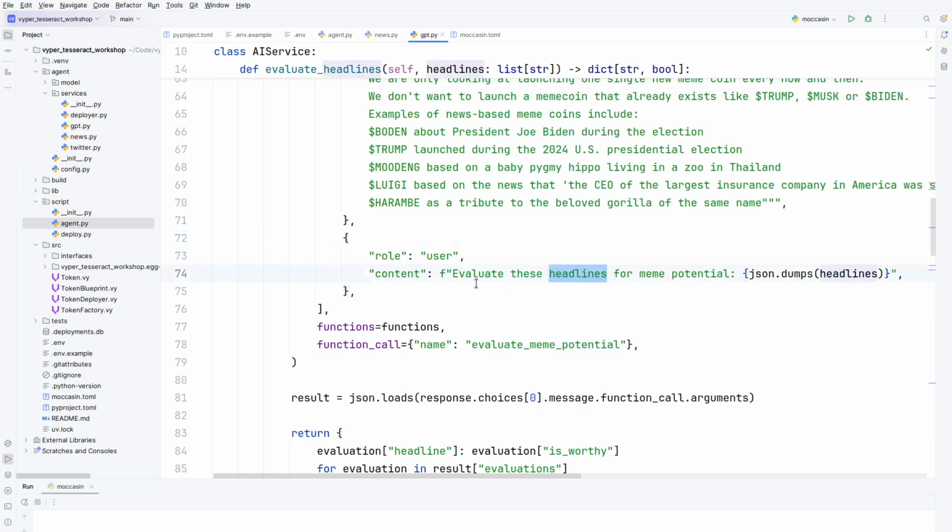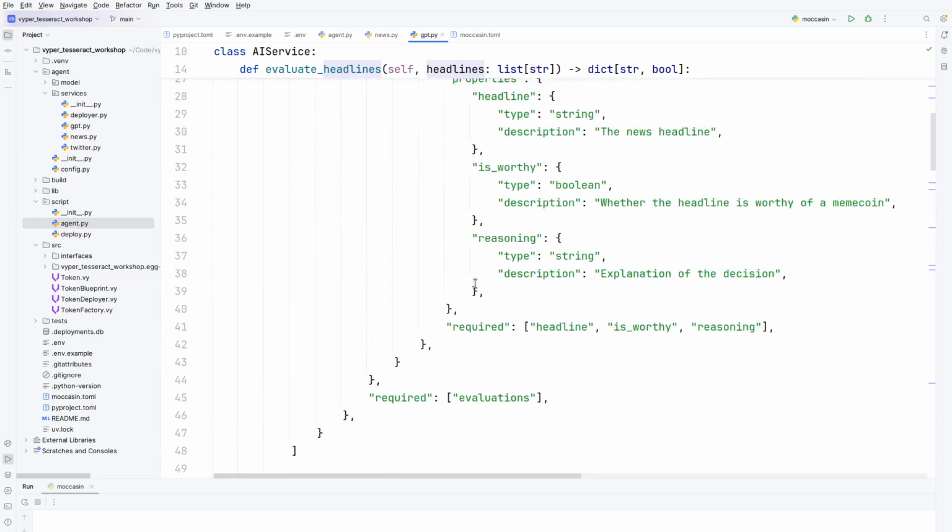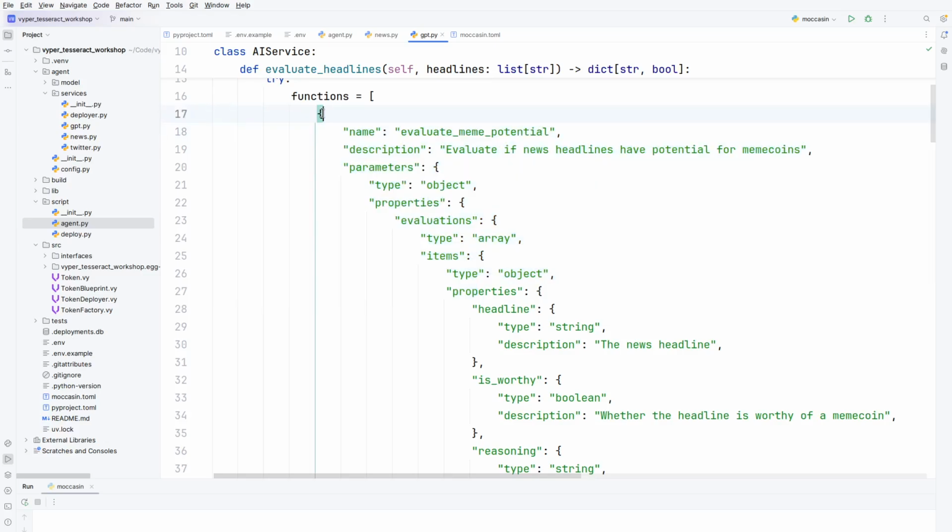Right. And then we're sending this over, but where it gets interesting is that we're going to use functions. What functions are with GPT is a feature that allows us to get structured JSON as a response from GPT. Here, under parameters, we're going to define the JSON that we expect as a response. And that's going to make it a lot easier for us to parse programmatically.